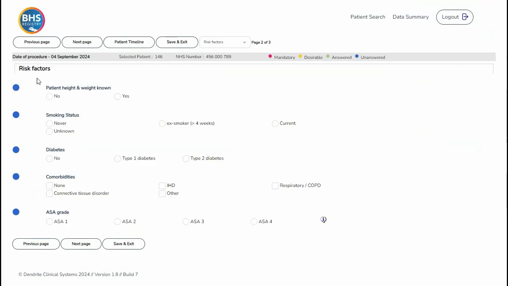Each page has a heading explaining what the questions are about. This one is Risk Factors. To navigate the registry, use the white buttons at the top and bottom of the page. These take you forward and back through the registry.